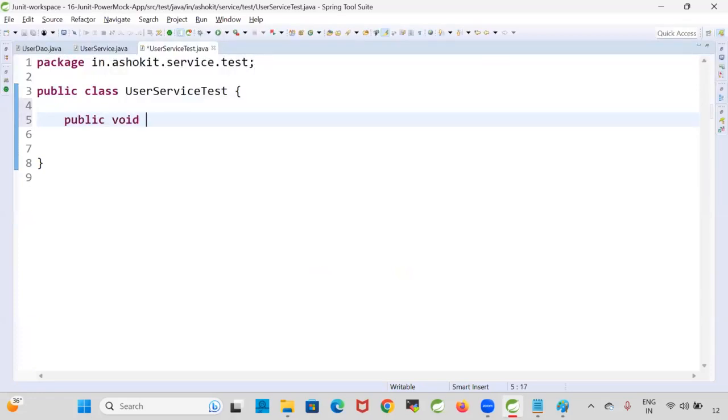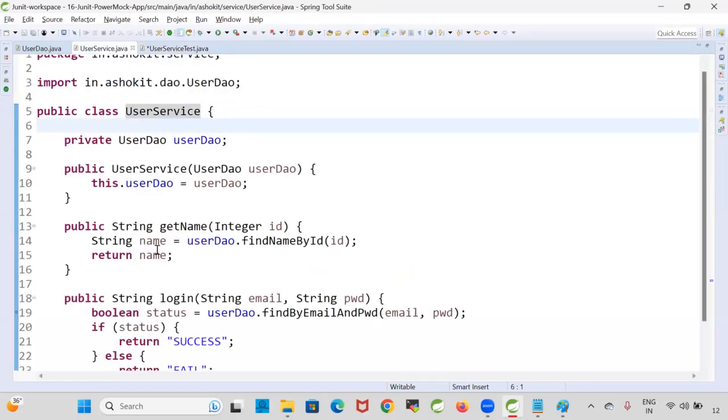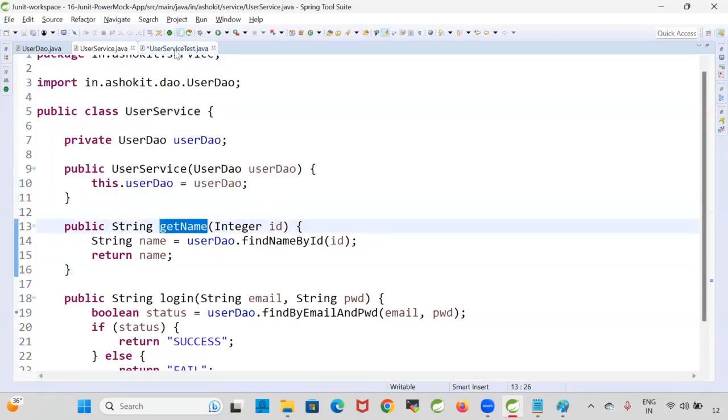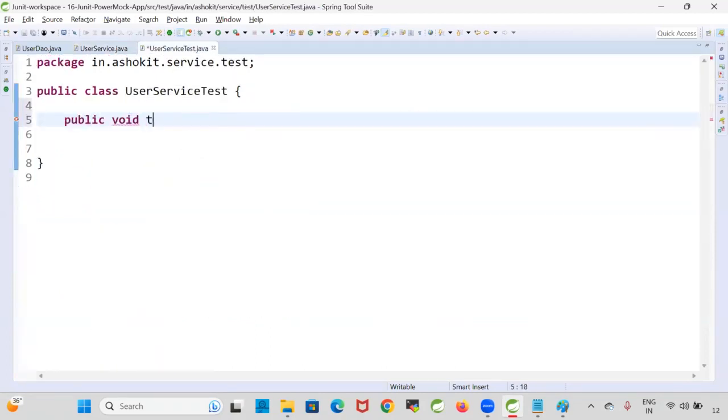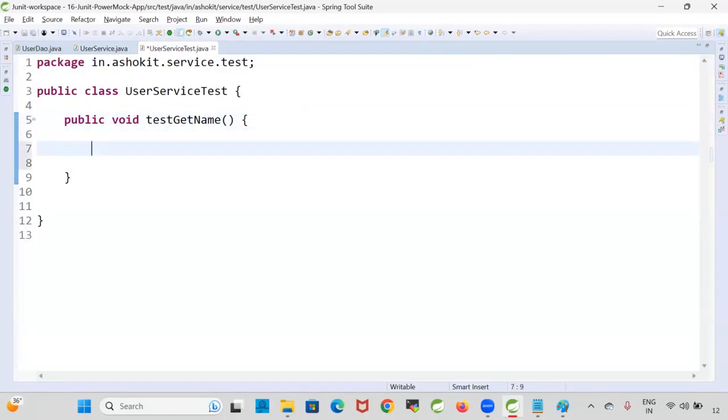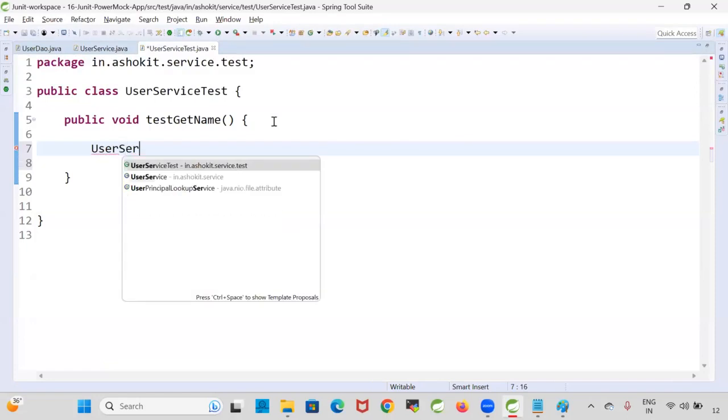Public void. What is the first method? This is a setter method to inject the DAO object into the service. A getName method is available. Let's test it. Public void testGetNameMethod. So what is our target class? Our target class is UserService.